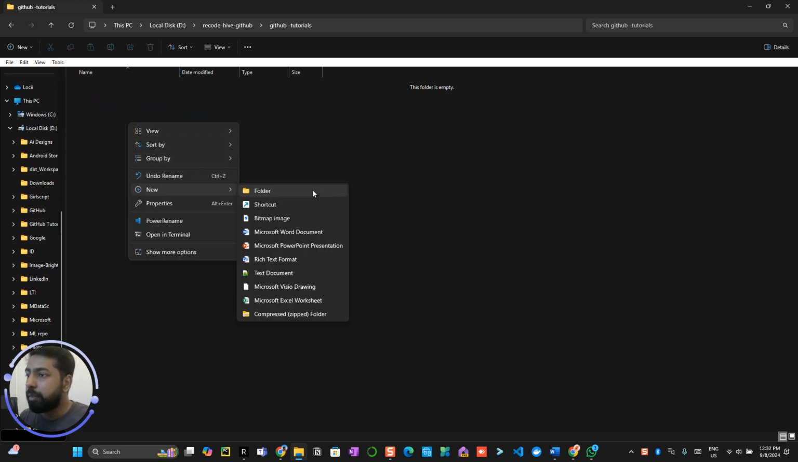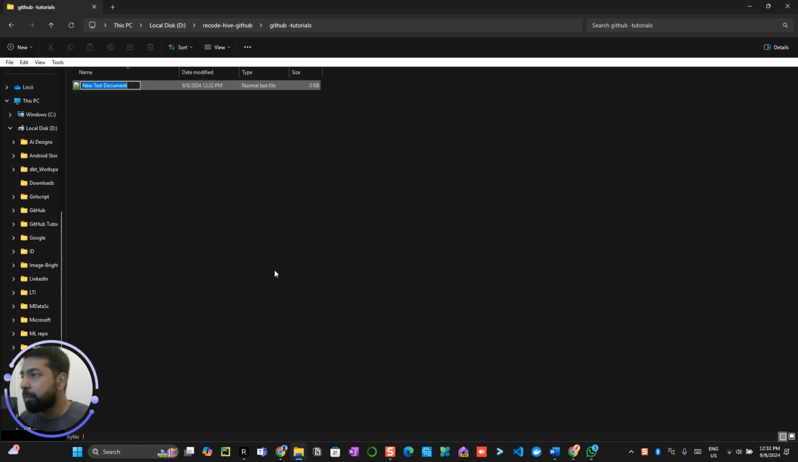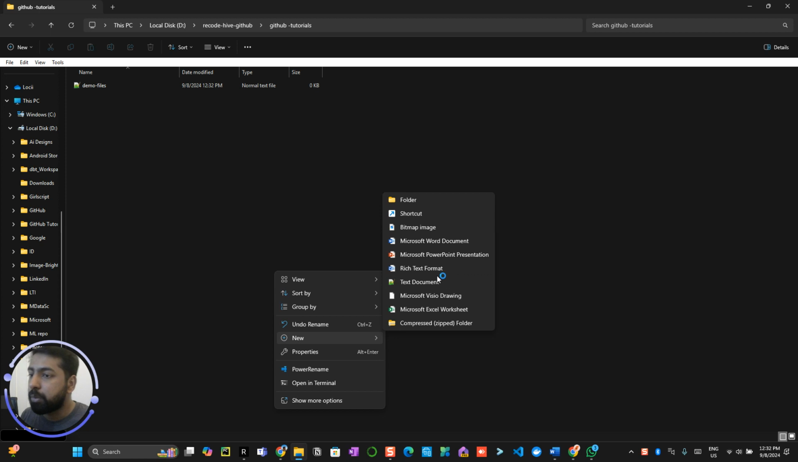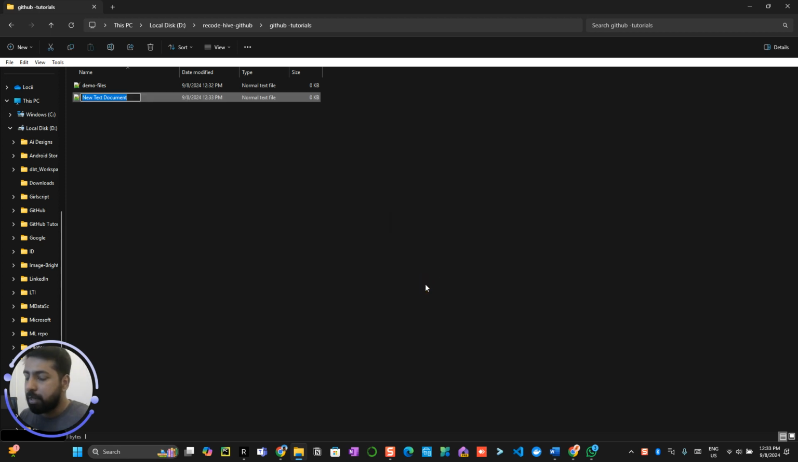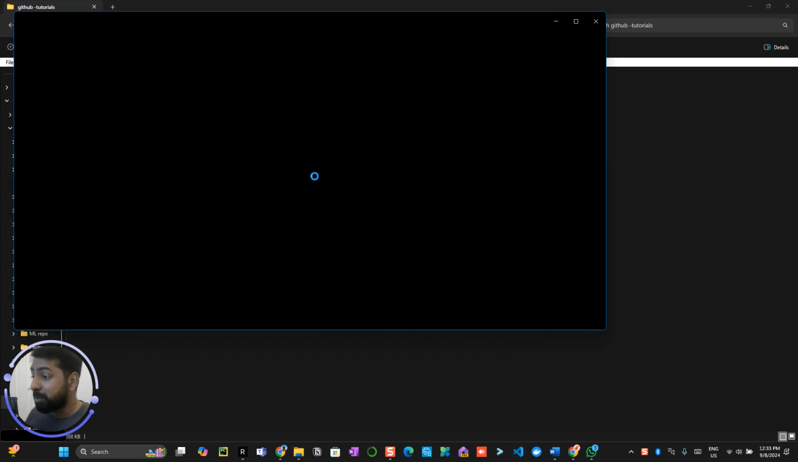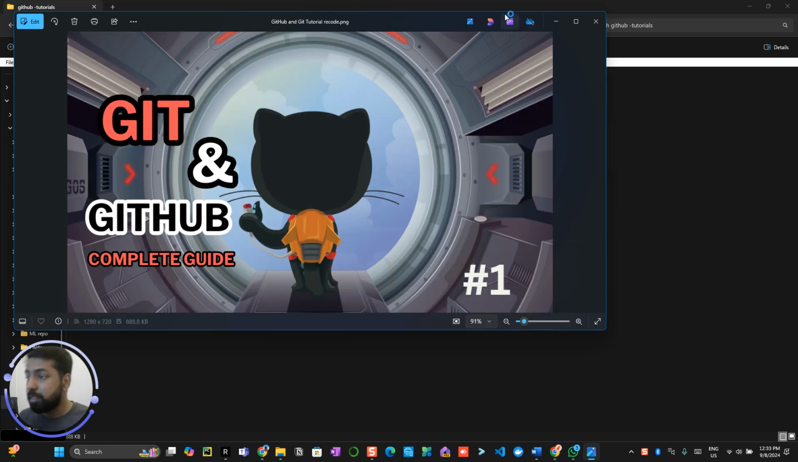Now this folder will have a couple of files. Let me create a couple of text files, like demo files, and some code files as well. You can add my codes, or you can drop any of your existing files into your repository. For example, you can take any images and push them over here. So let me grab some images if I have some. Let me grab this image over here as well. This is my thumbnail image which I created, the Git and GitHub complete guide.